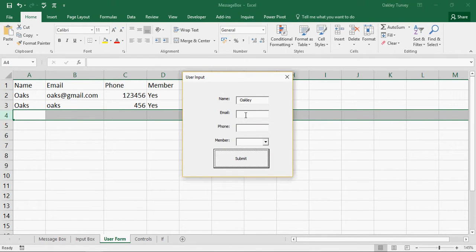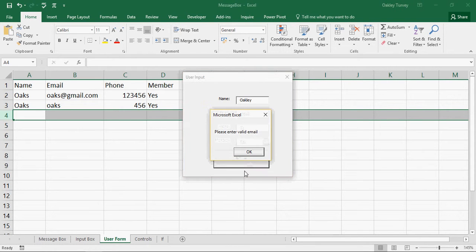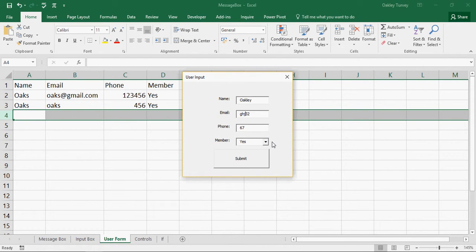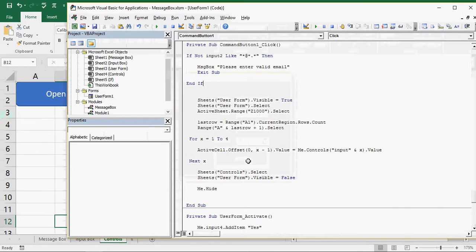So I'm running it. I get my message box, and here I'm going to type in yada yada something weird, anything for the phone number, and wow, it's loaded it twice. Submit says please enter valid email. So now when I change it to something at something dot something, that's now accepted as an email address. Now the reason it reloaded was because down here, when I opened the form, the first thing it did was load it, so it activated that form twice.